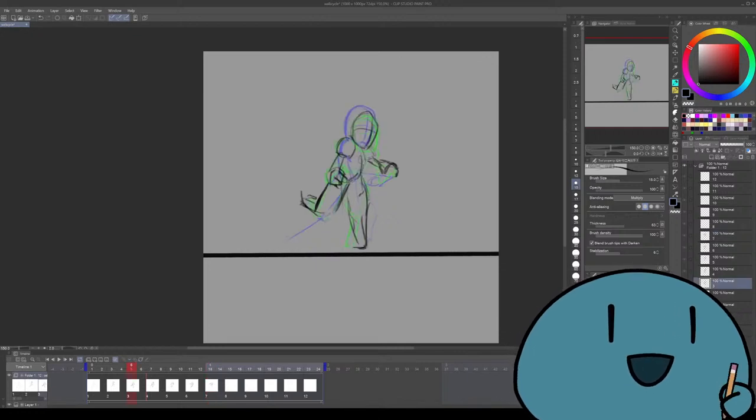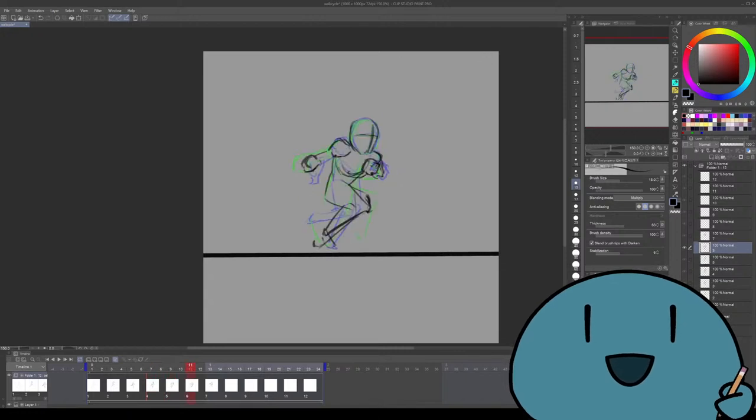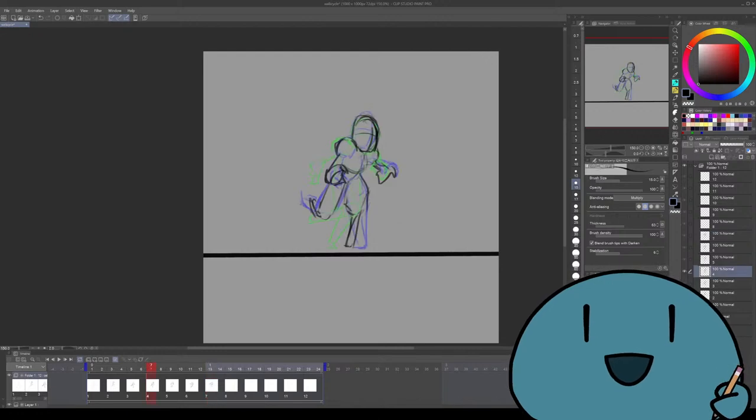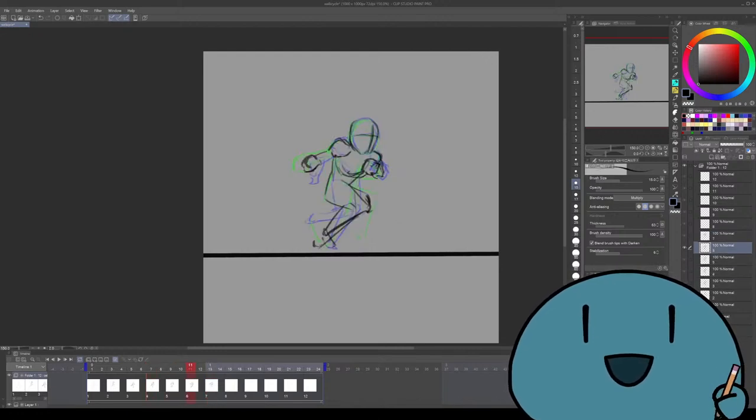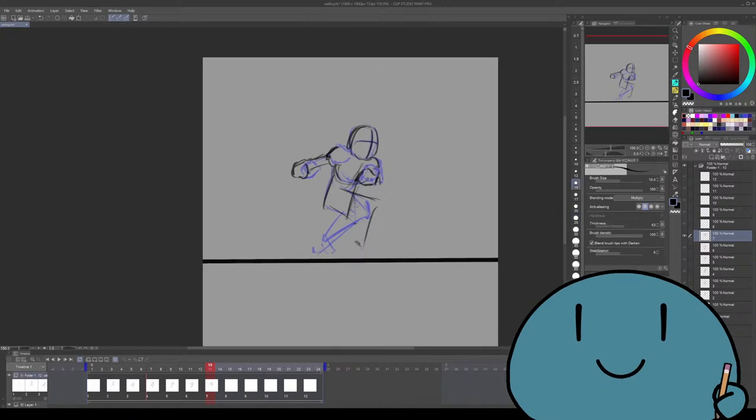I feel like I'm repeating the same motion. Step. Maybe not. So what's the back leg doing? Over and then... What is this leg doing?